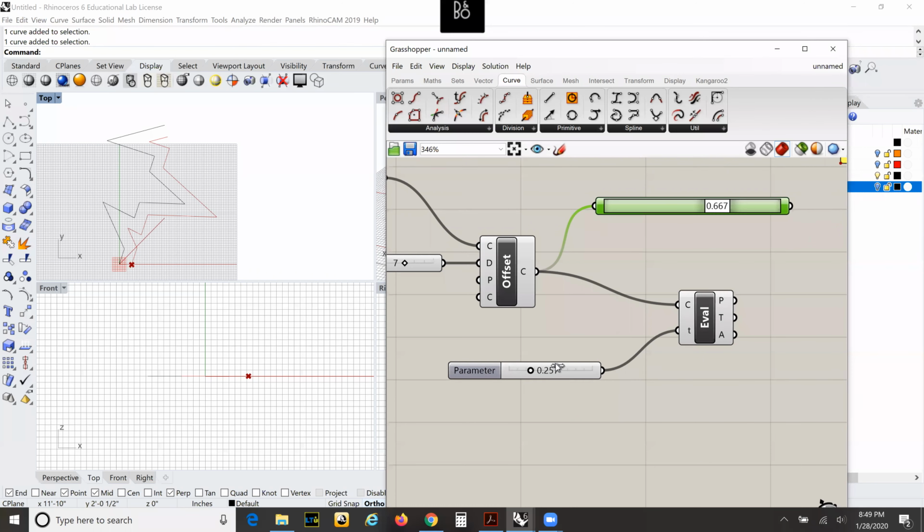And sometimes this happens. This curve is a polyline, but that polyline is made up of segments. It's just how the software is reading it. What this is doing is taking the domain of this curve and setting it to 0 to 1. Well, sometimes it gets stuck on a certain segment.